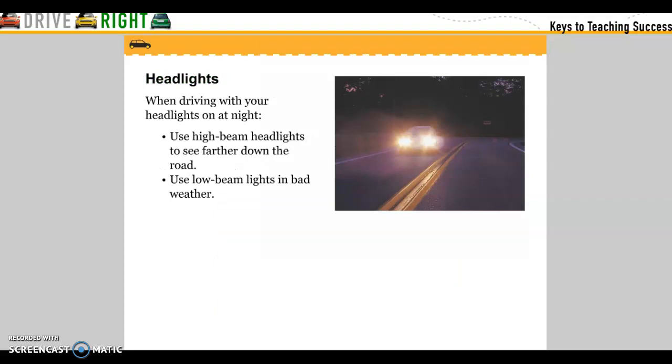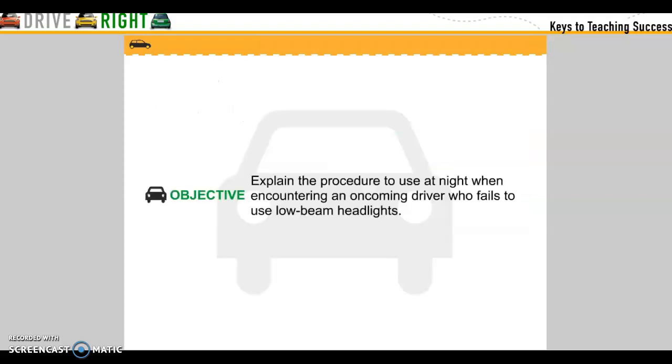Headlights. When driving with your headlights on at night, use high beam headlights to see farther down the road. Use low beam lights in bad weather. Objective. Explain the procedure to use at night when encountering an oncoming driver who fails to use low beam headlights.